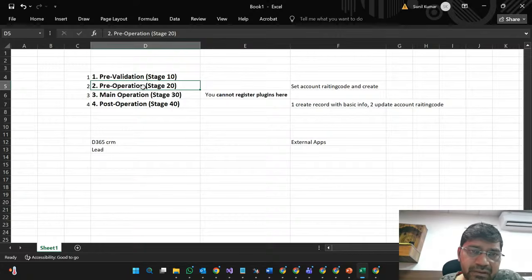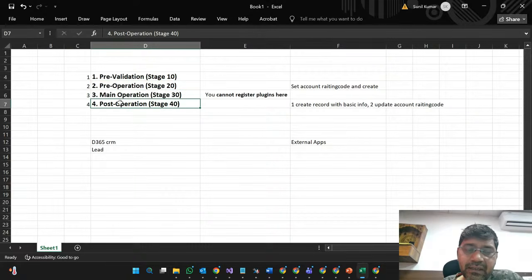So for the very basic logic, if we need to add any validation, we should know at which particular stage we have to register that logic. If we need to validate something, we need to register here. If we need to perform some logic at the database level before creating that record, we have to register that code here. And if we have to perform some logic even after performing our core operation, we have to perform that logic here.